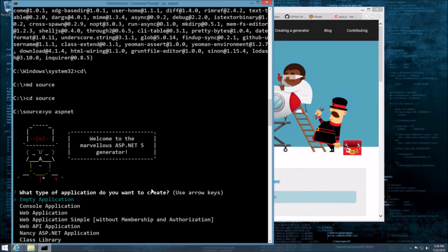The cool looking ASCII art for Yeoman comes up, and kind of like being in Visual Studio, we get to pick what type of application we want to create. Do we want an empty application, a console application, maybe a nice web sample, a web API sample, a Nancy sample using the open source ASP.NET library Nancy. I'm going to choose this one here, the web application simple, because it brings up something that's working and fully functioning, but it doesn't have the baggage of logins and authorization. So I'm going to go ahead and hit enter here.